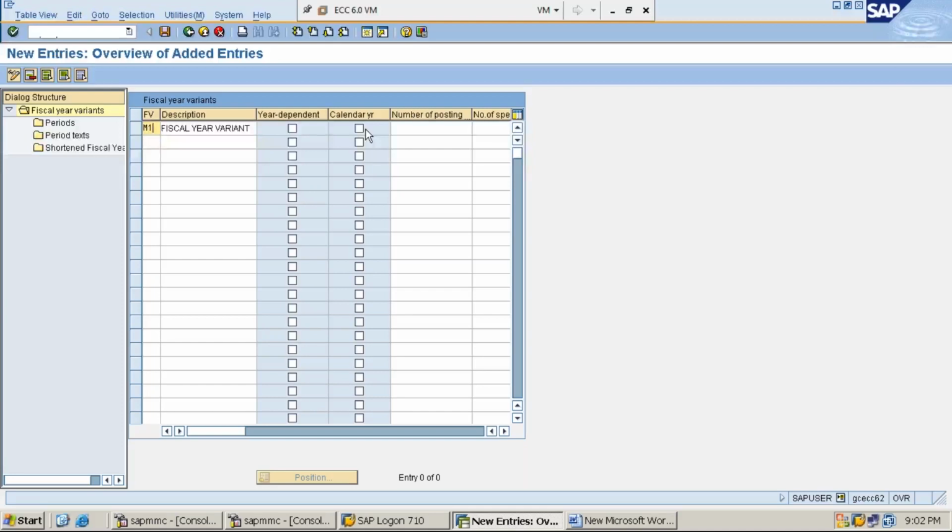Okay. Right. So I don't want to go for a calendar year. Rather, I would like to go for a non-calendar year. As I would like to go for a non-calendar year, I am not checking this option. I have not checked this option, which means the system will understand that the M1 fiscal year variant will speak about a non-calendar fiscal year, which will not start from the month January. Rather, it will start from a month other than January. Got my point?